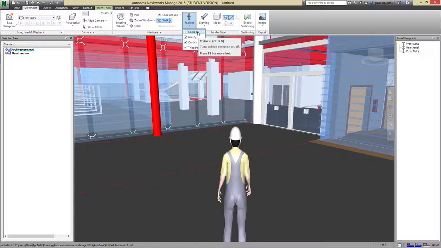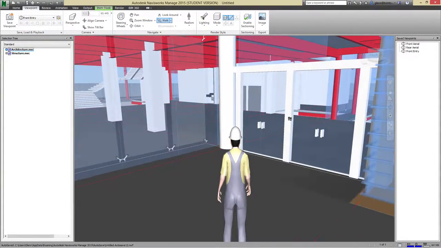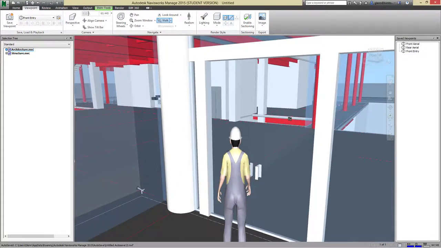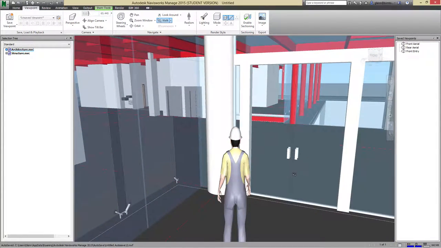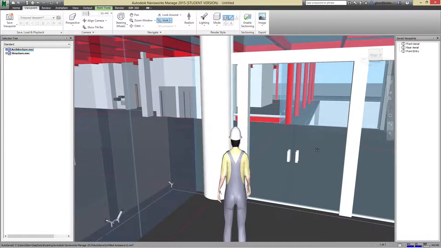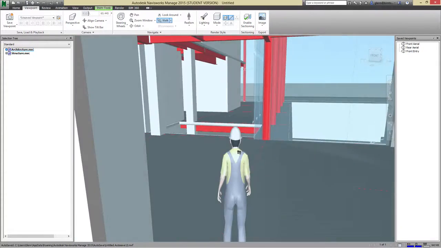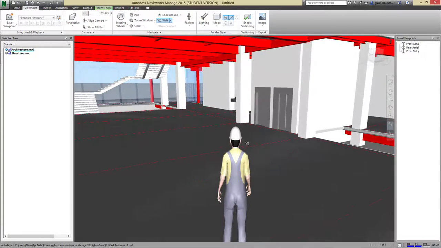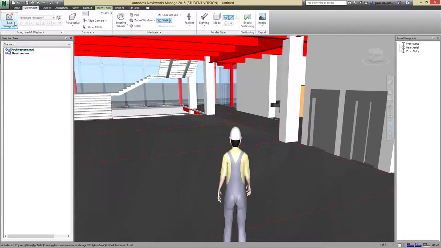So collision is actually Control D. Let's walk into it and show you what collision looks like. I'm hitting the wall, and I can't get through it. Let me back up a little bit. If I say Control D, I should be able to go through. Okay, great. And now I'm looking in here. Let me save this viewpoint. I'm going to call this the elevator lobby.